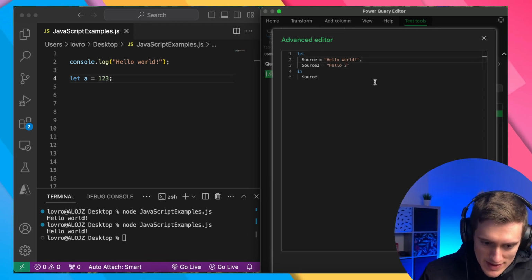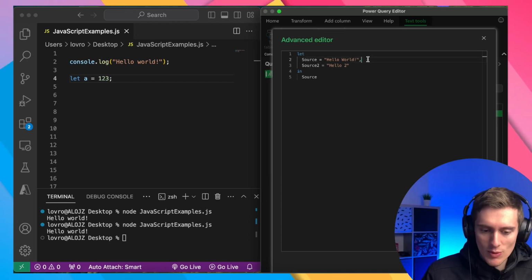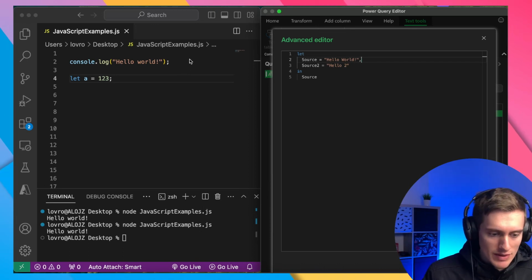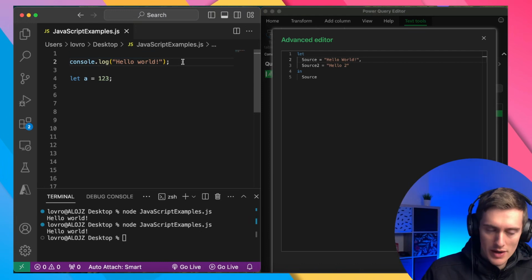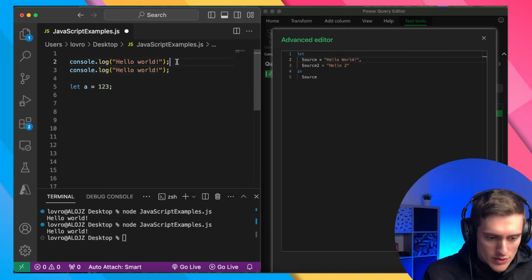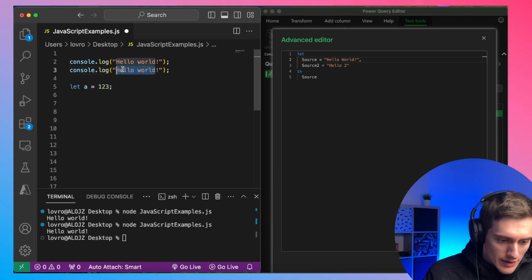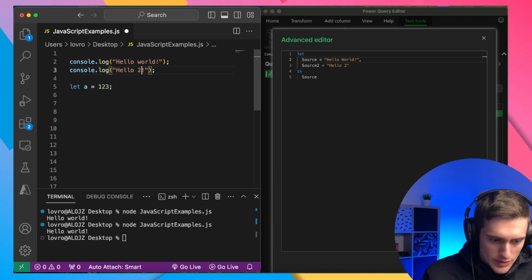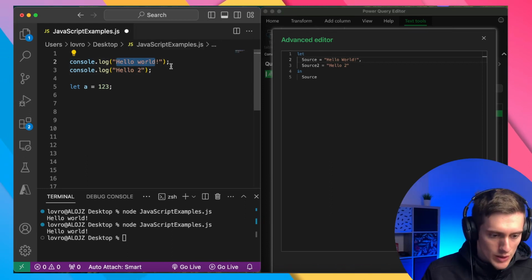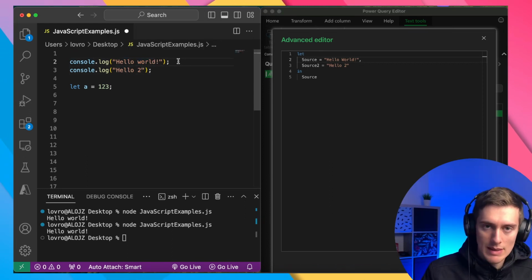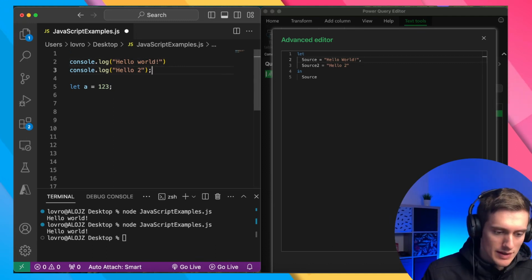And what you can see is that I put a little comma here, and comma is the way to separate lines in PowerQuery. So in JavaScript you would go console log hello world, and then if you want to do another line you would just put a semicolon here. So if I want to do hello 2, this is how I would do it. So console log whatever you want to print, and then semicolon, which is actually not required, it can work without it as well.